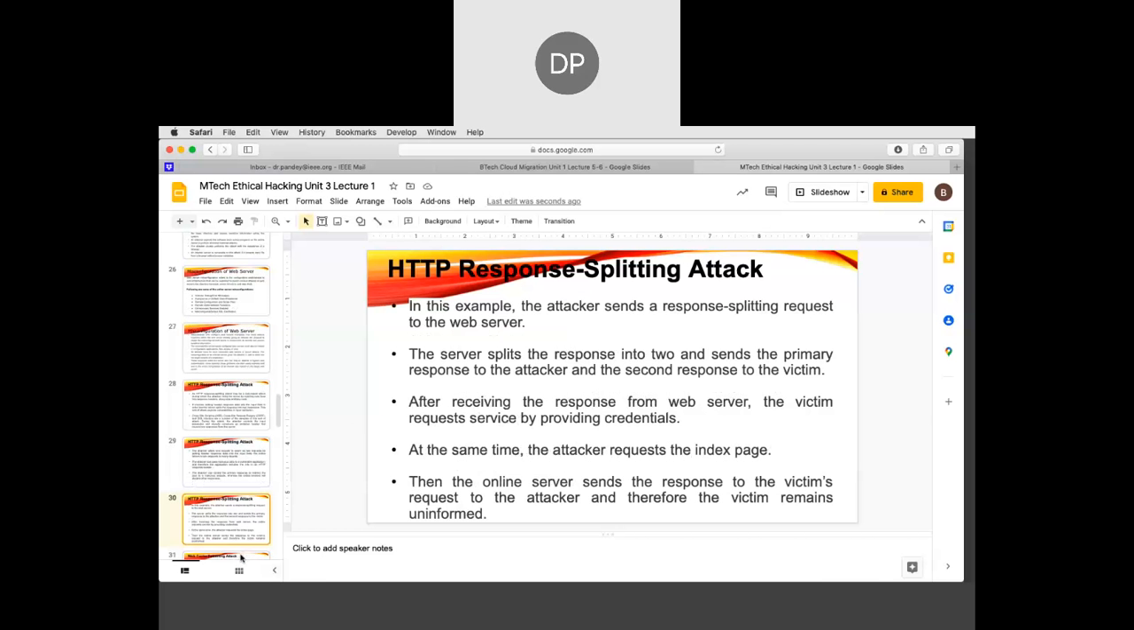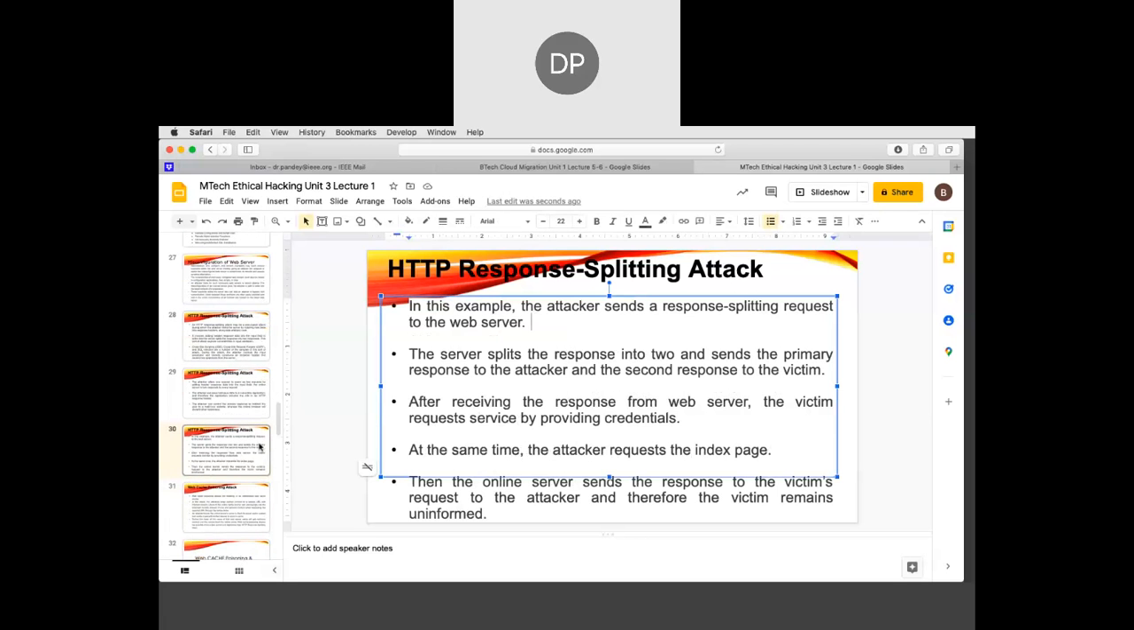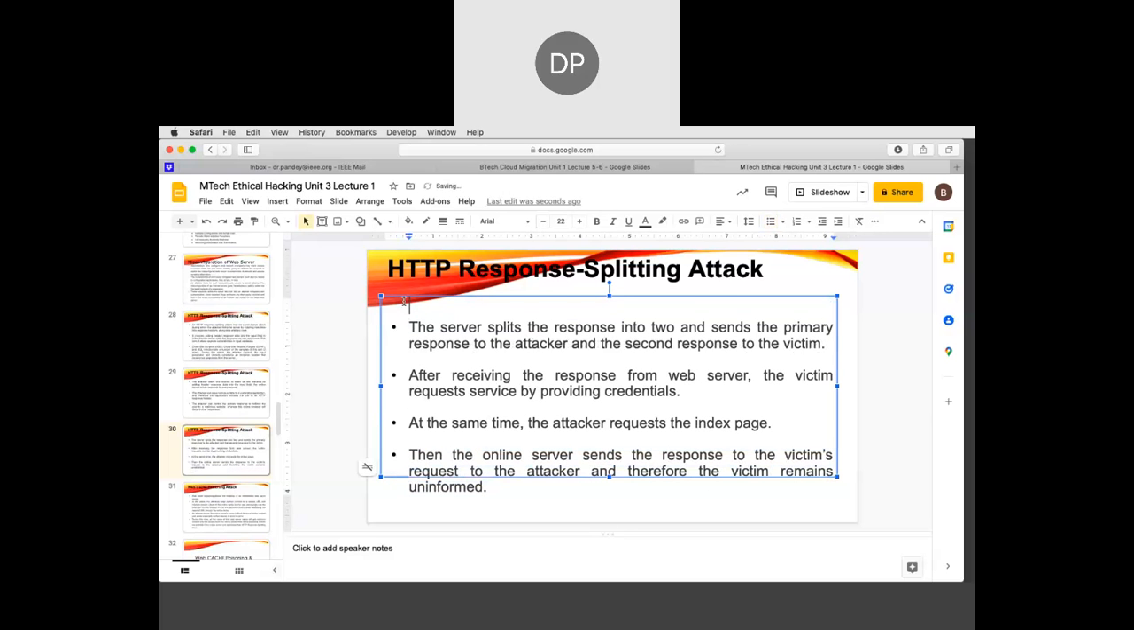In this example, the attacker sends a response splitting request to the server. The server splits the response into two and sends the first response to the attacker and the second response to the victim. After receiving the response from the web server, the victim requests services by providing credentials. At the same time, the attacker requests the index page, then the web server sends the response to the victim's request to the attacker, and therefore the victim remains uninformed.